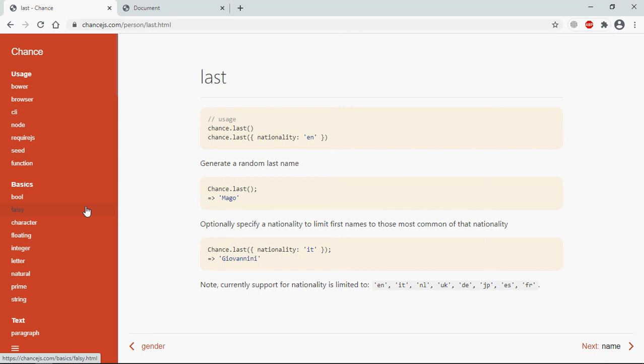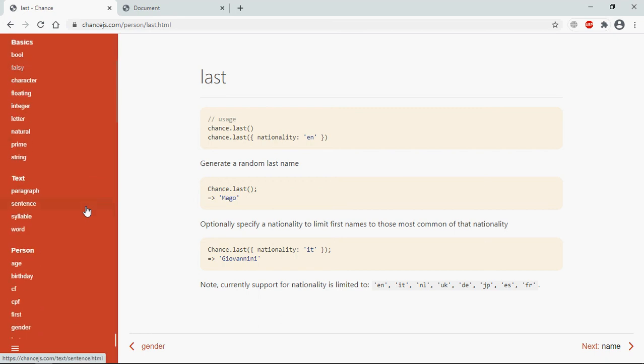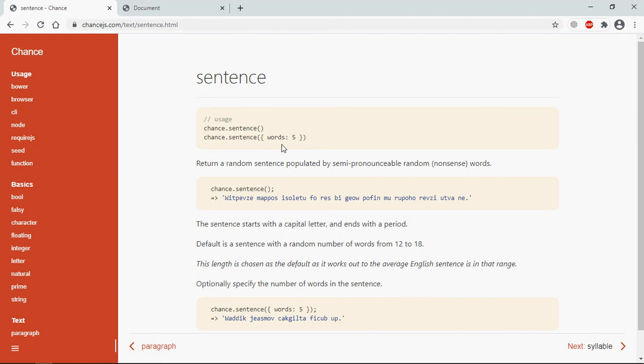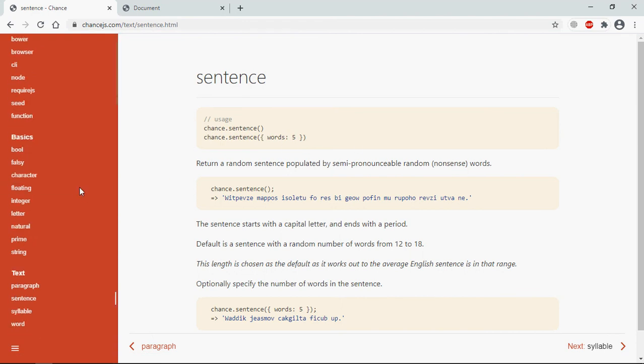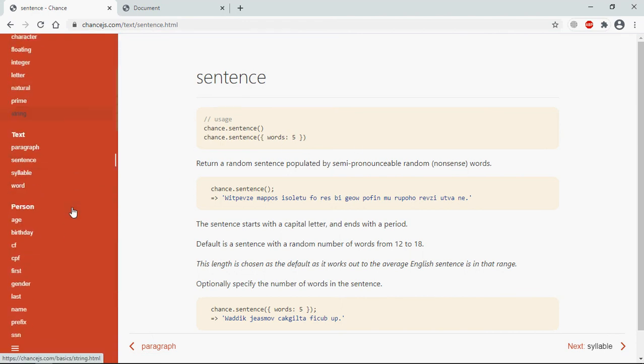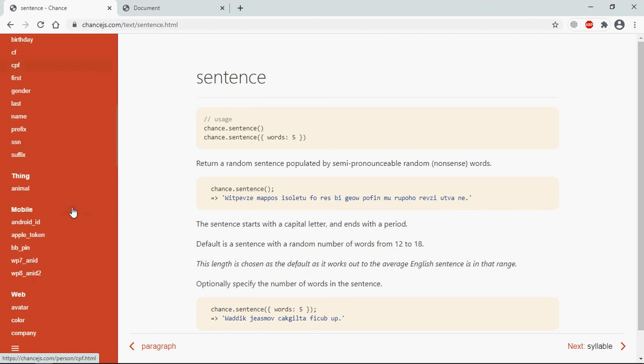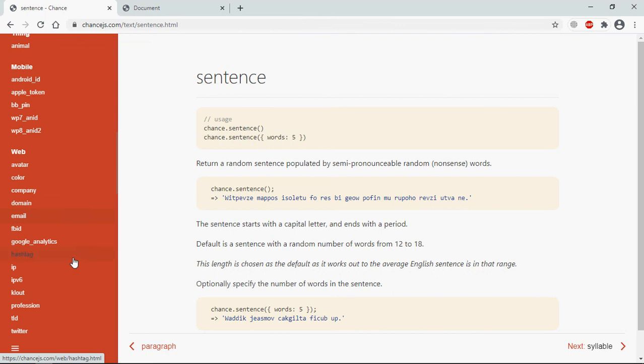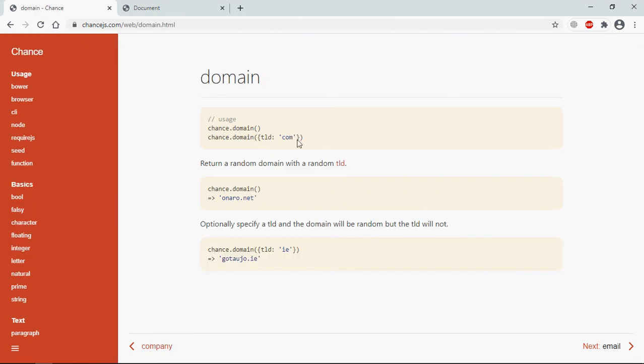Also we need a bio. In that case, we'll make use of the sentence method. It will be here. This one. You can specify the number of words. Also for the domain, there's a method domain which we can use. Let me see where it is. Okay, here it is. You can also specify the TLD. So let's use all these methods to generate random data.